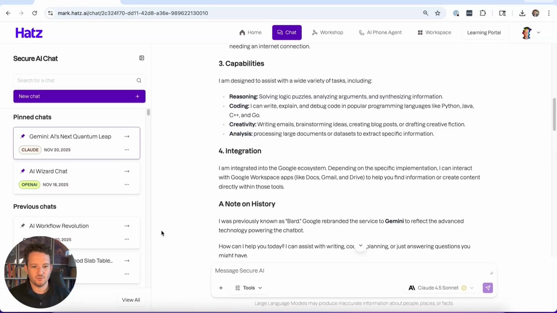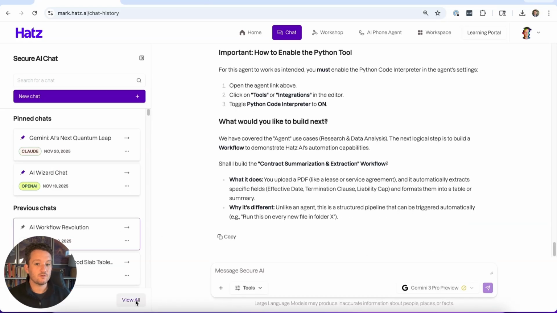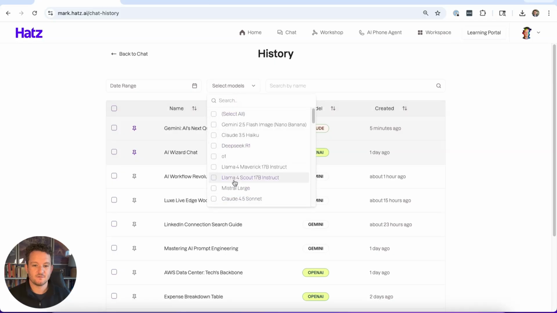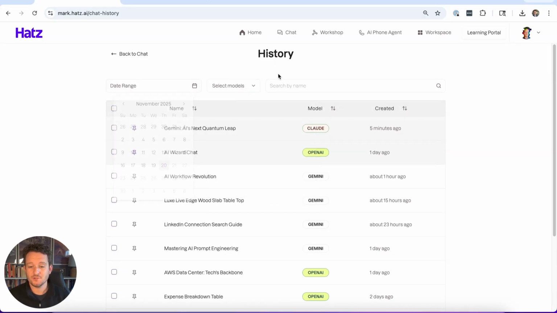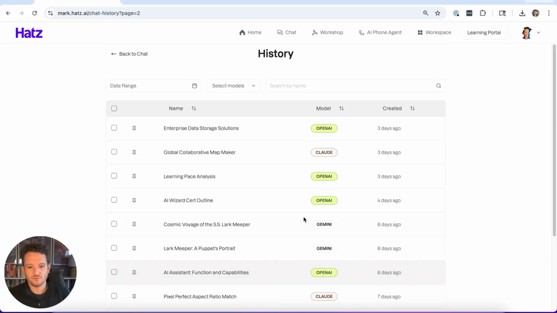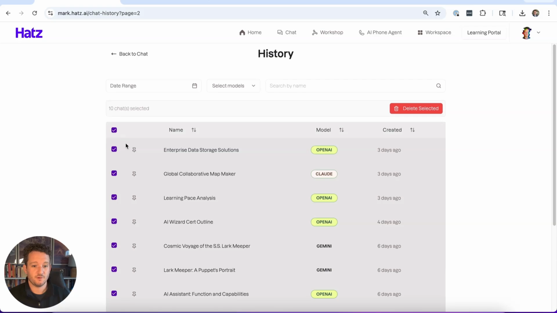I can click into an old chat, or I can even view all of my chats, filter them by which model they're running on, or a date range, or I can even search for them. I can also go through all of these and bulk delete. If I want to delete an entire section of these, I can do that.